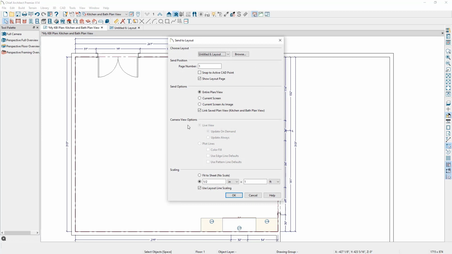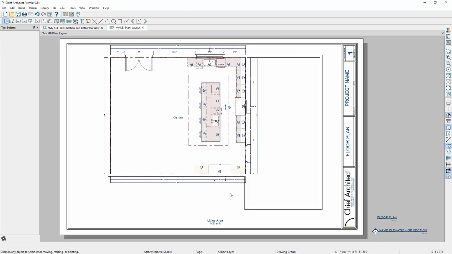For this plan view, the most important thing we need to specify here is going to be the scale. So let's go ahead and change that to 1/4 inch equals 1 foot, and then click on OK, and you can see how it comes over.